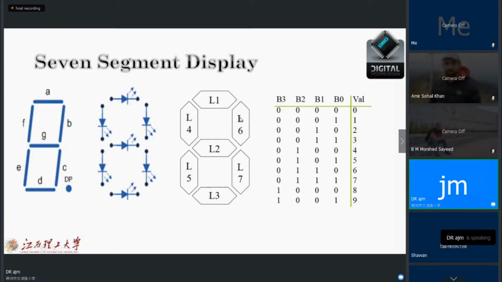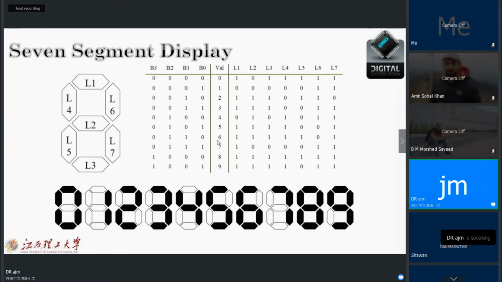But how should you show them? If you see this shape of 8, we can turn on, suppose, L6 and L7. If we turn on L6 and L7, we can show the number 1. Or if you turn on all except L2, you will see the 0 indicated. Let us see here.